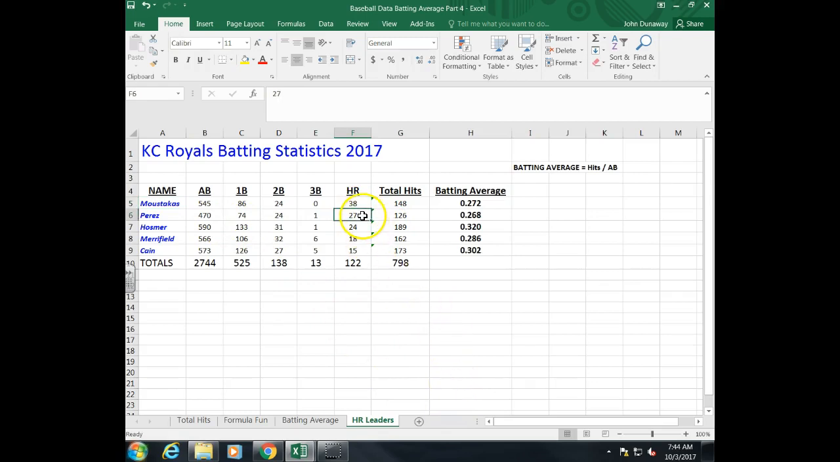Perez had the second most home runs at 27. Hosmer had 24. Merrifield had 18. And Cain had 15. So that's real simple to do. That's the editing sort right here, and you can choose to sort by anything you want.